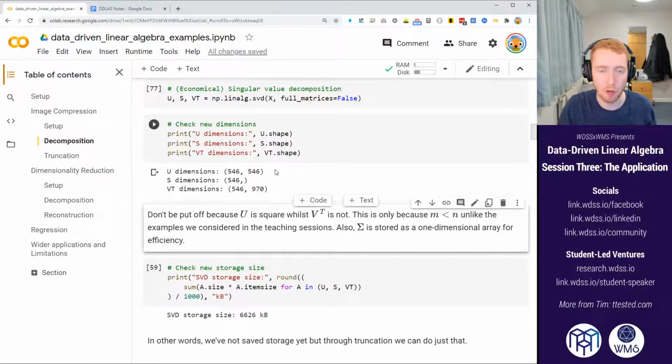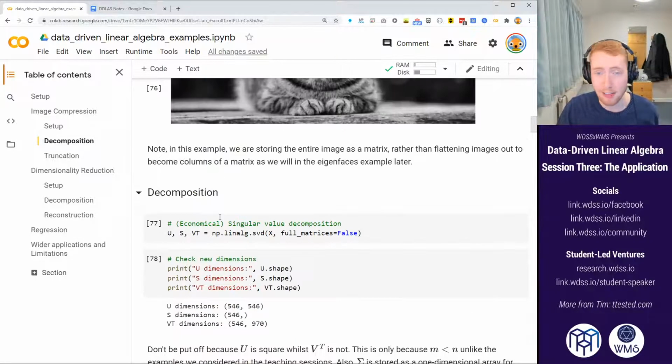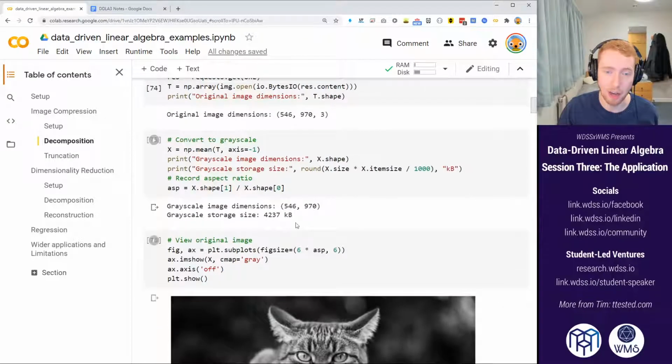Okay, yes, so don't be put off by these being swapped around. It's just a fact that we had a different dimension of image or different aspect ratio than we're used to. So let's look at the storage size for this. When we look at all those matrices together, U, S, and V transpose, their total storage size is 6,000 kilobytes or 6 megabytes. Now that's actually more than we had originally. Originally we had 4 megabytes.